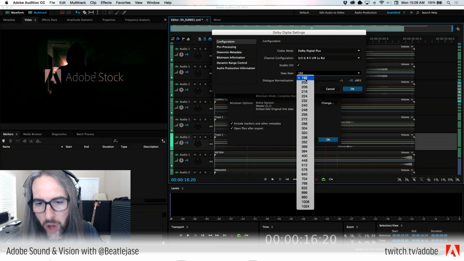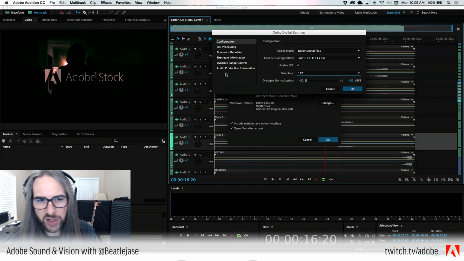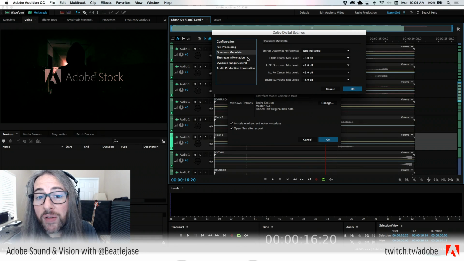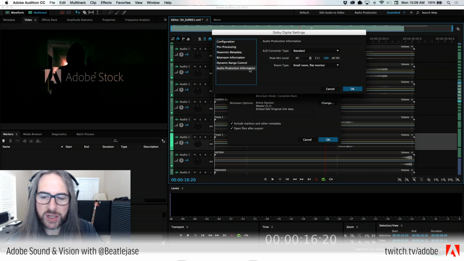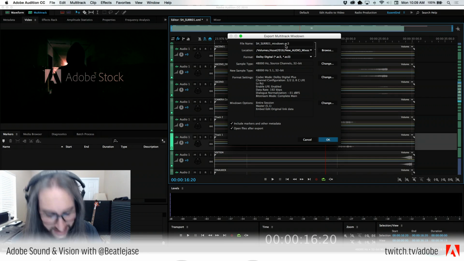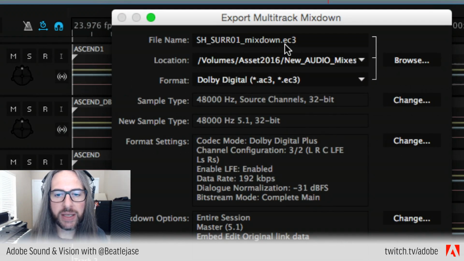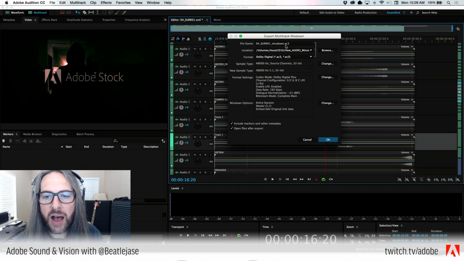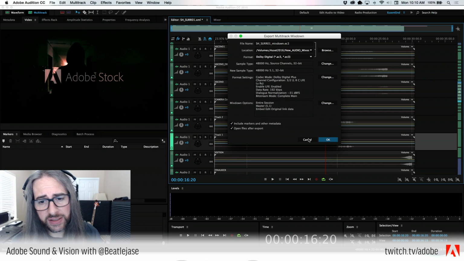Your data rate, no, you don't want this at 192. That's the lowest possible. You probably crank this up to 1024 or at a minimum 640. Notice your dialog normalization, your pre-processing, all of these other settings are exactly the same ones that I just showed you in Premiere. So this just allows you to create a separate, independent, in this case, EC3 file, as opposed to AC3, EC3 indicating Dolby Digital Plus, without the video component. So this is just if you wanted to do a discrete surround mix here. Same settings, same process, still Dolby Digital.